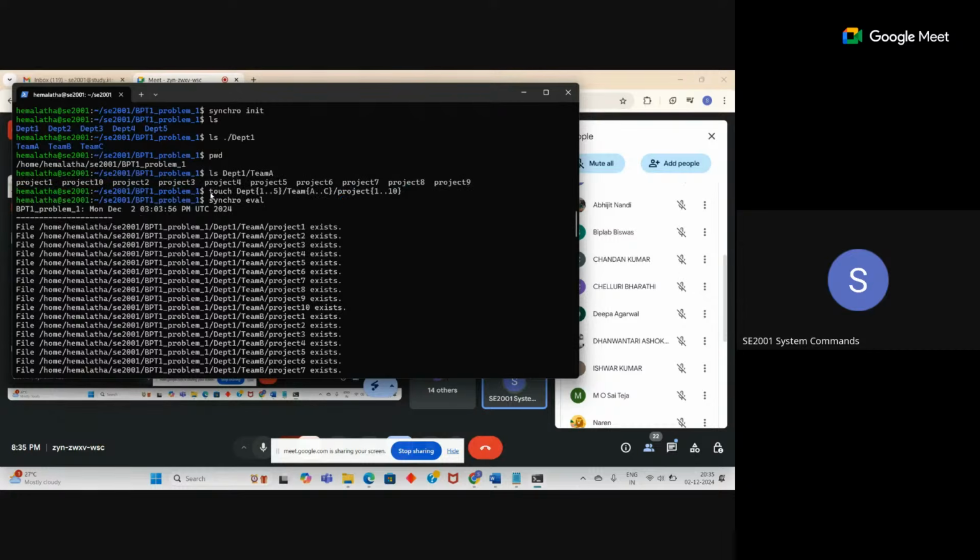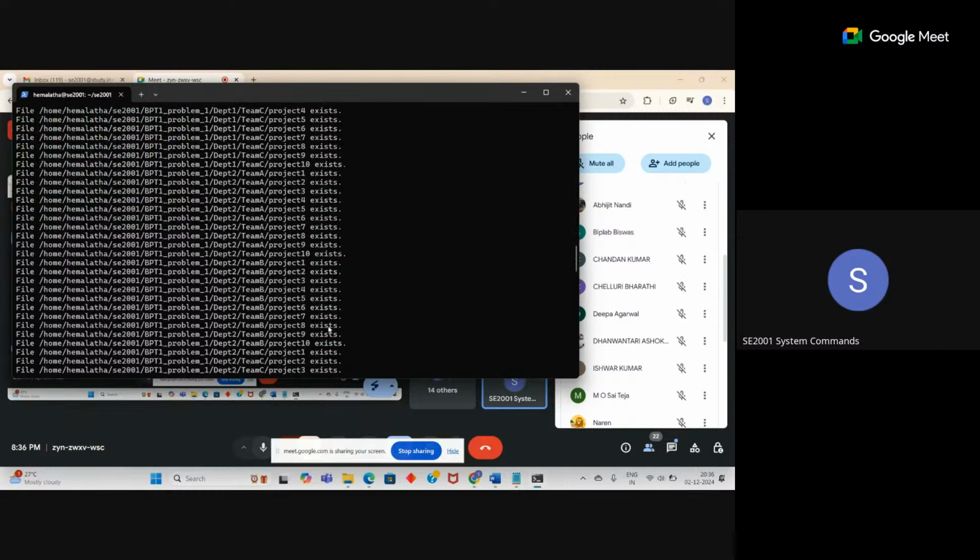See, first you use synchro init. After that, you use this command. Bracket expansion. This problem is based on the bracket expansion concept. I think you will get it in your OPP also, one compulsory problem on bracket expansion in general.